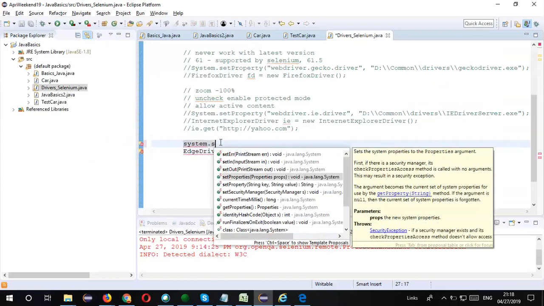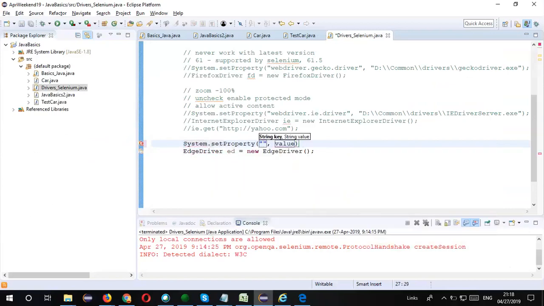system.setProperty webdriver.edge.driver and give the path of the exe.